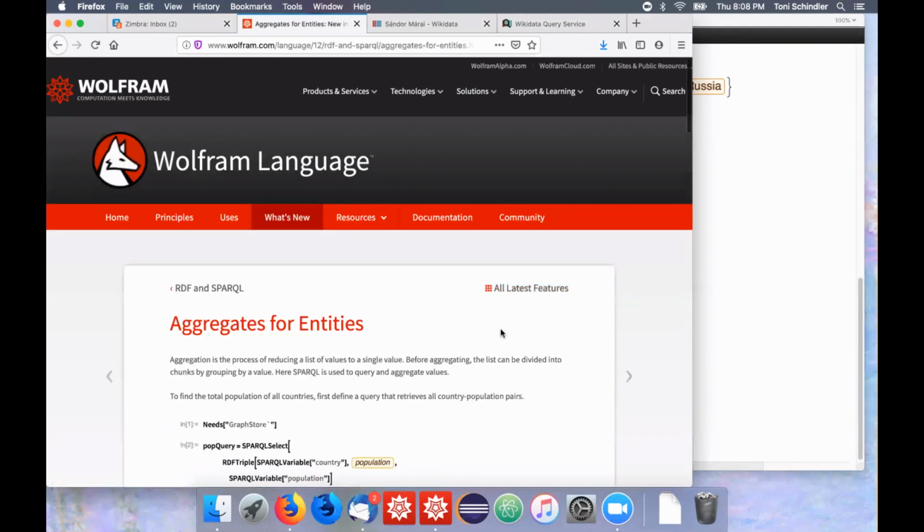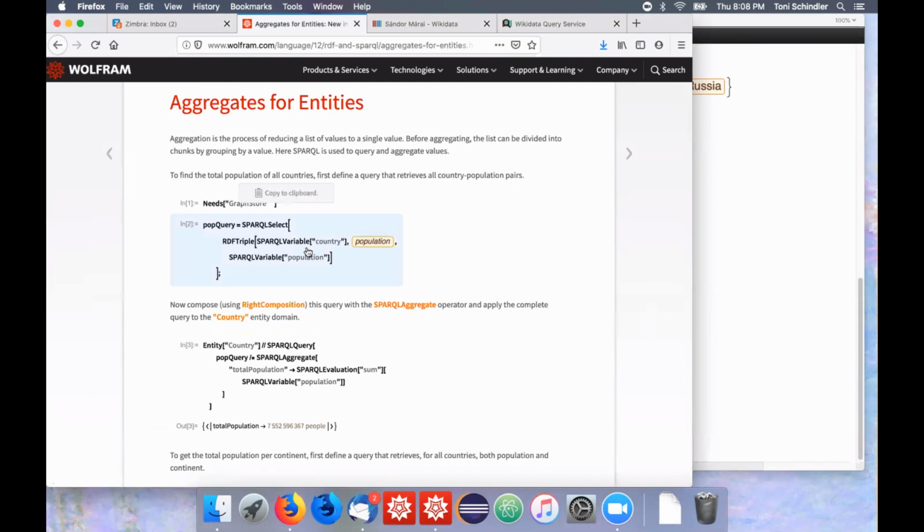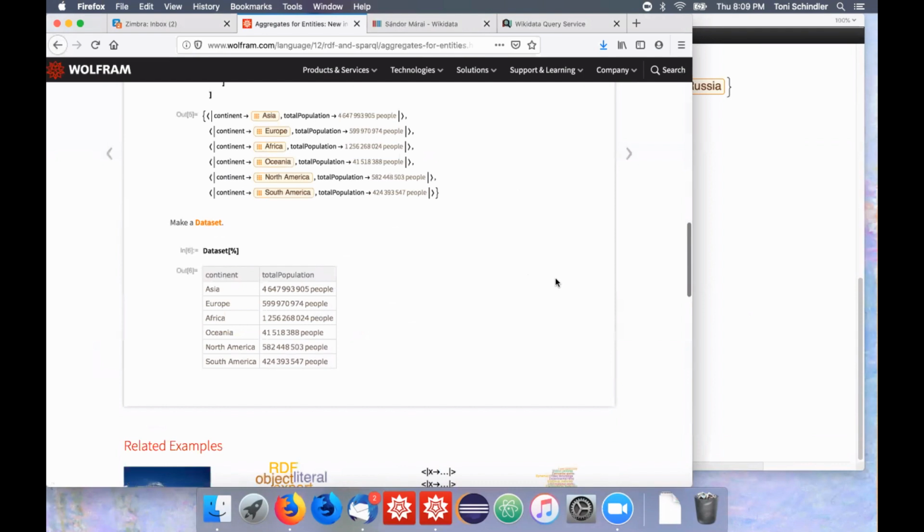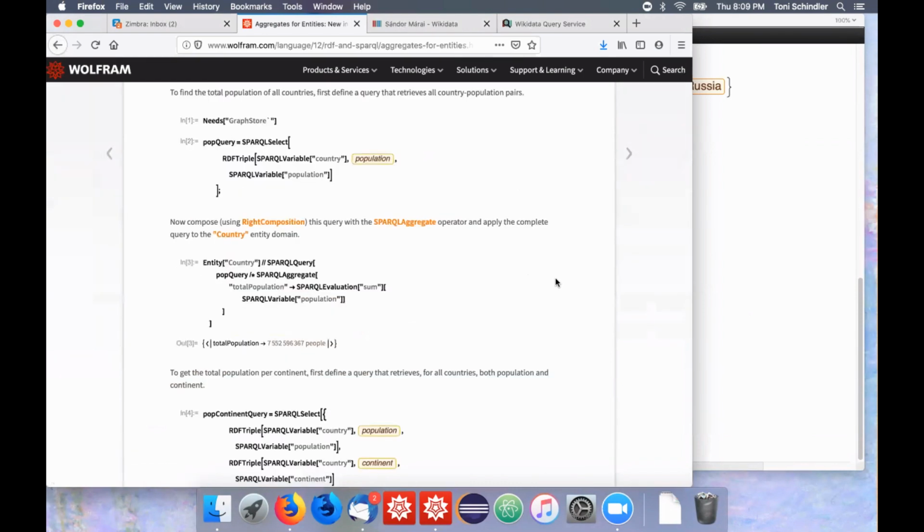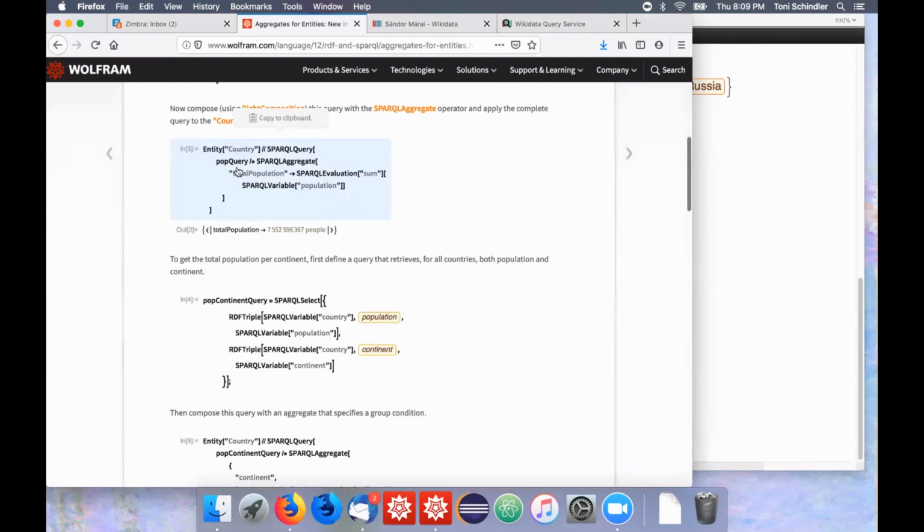Maybe one more example. Aggregates for entities. We have an aggregated entity class. That's how you can aggregate entities. But SPARQL also has functionality for aggregating. So in this case, I want to find, again, for all the countries, the population. And then compose this query. In symbolic SPARQL, we always use composition to compose operators, because you could potentially have another aggregate after that. And then we take the sum and get this result.